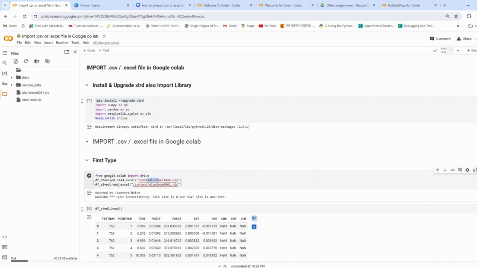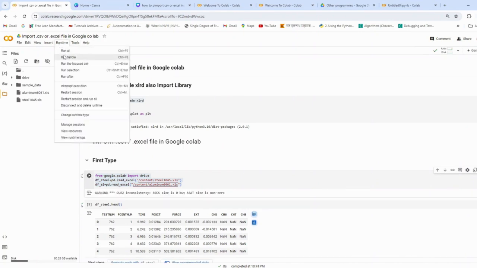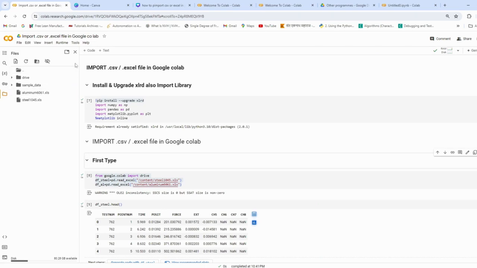After that, the label is given as df_steel, df_aluminum, with pd.read_excel, and this is the command to import the file. After clicking on this button, or we can run it from here also, we can run the cell, or run all cells. So we directly press here, and it will run that cell.